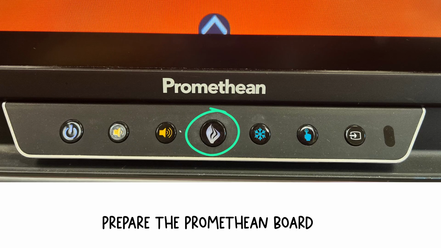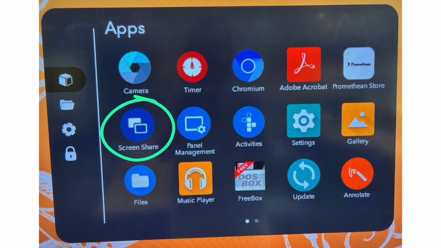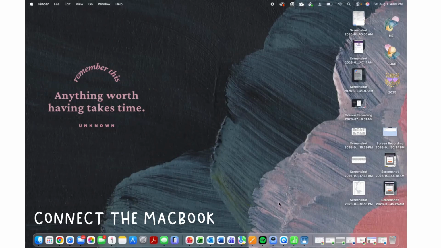Next, I will prepare the Promethean board. I will select the main Promethean menu button to open the menu bar. From there, I will select Locker. In the app menu, I will select Screen Share. When Screen Share opens, a 6-digit panel ID will appear on the Promethean board. I will use this number to connect the laptop to the specific board.